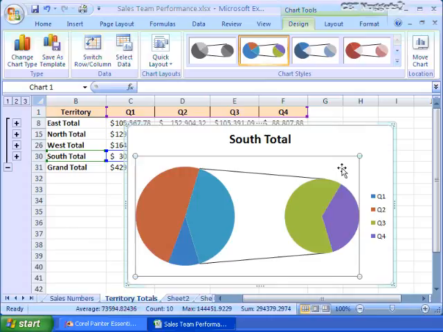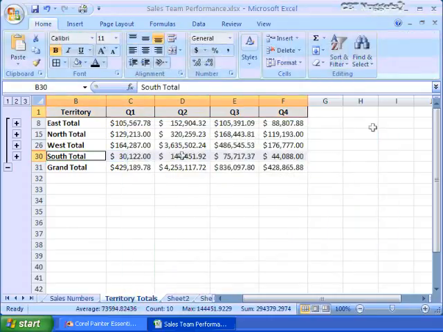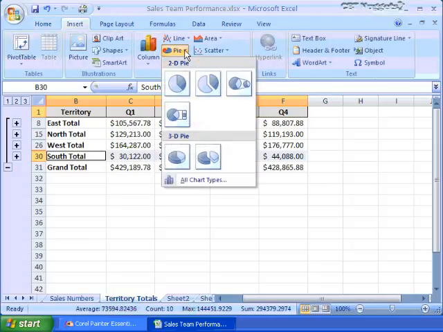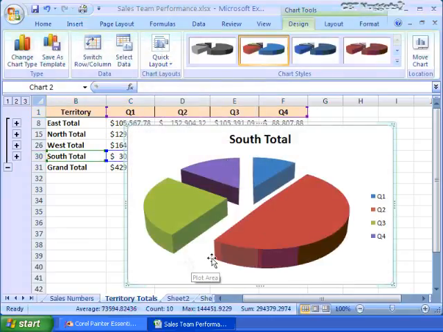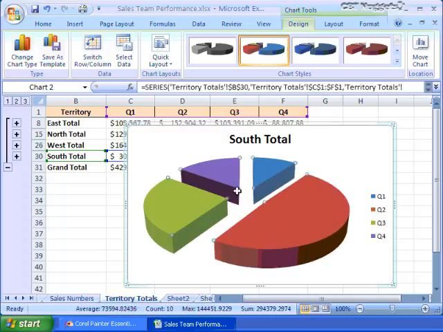I'm going to delete this pie chart. Whoops. I'm going to delete this pie chart. And let's make another one. I still have my range selected. I'll choose Insert, Pie, and let's go ahead and choose this one right here. And it's broken it out. So automatically, my audience is going to notice this is the biggest, and it's right here. These are all separate pieces.